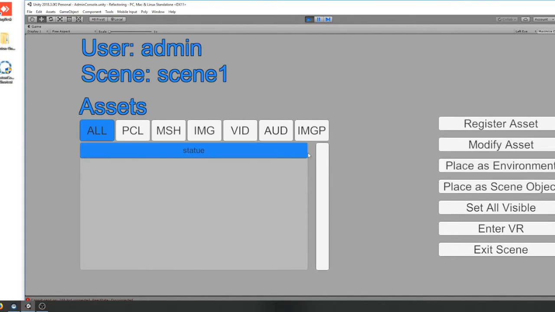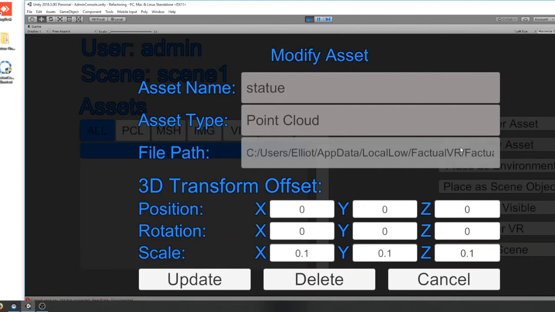If we select statue, we can then click Modify Asset, and we can change the scale, rotation, and position. We can do this for point clouds and for meshes.